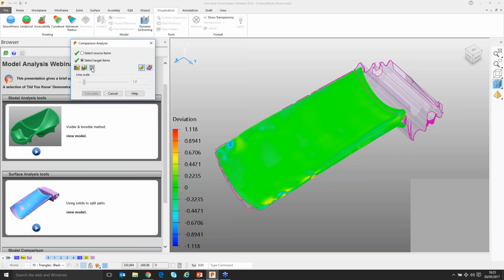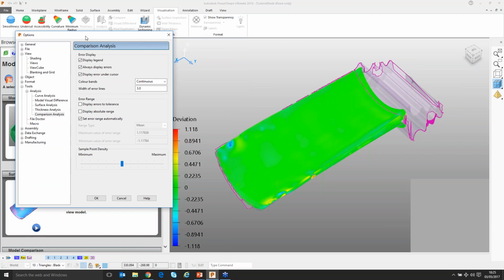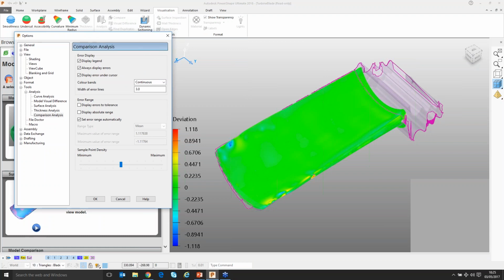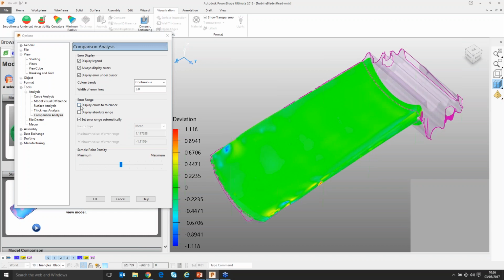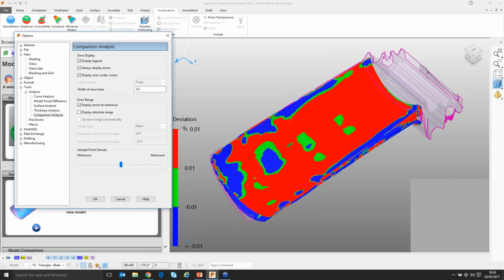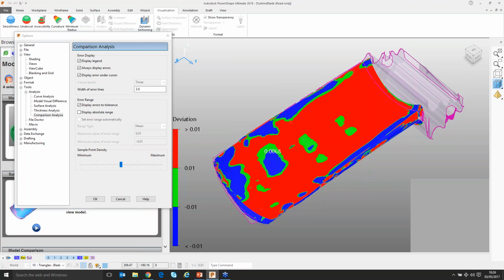If I look at the toolkit for this and the values as to what I can change, you can see that there's a page part here under comparison analysis called error range. By default, it's setting the error range automatically. So it looks at the minimum and the maximum and sets those to be the range. But if I'm interested in a very specific range, what I could do is display either to a tolerance that I'm working to. You notice I'm working to 0.01 of a millimeter down here. So if I switch that on, immediately now you can see that the range is between plus 0.01 and minus 0.01, and I'm getting a almost binary output as to how this part is performing.